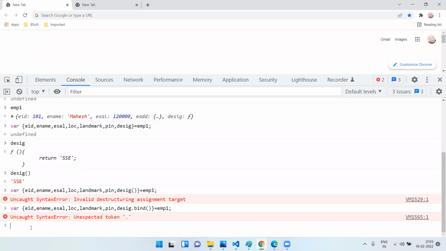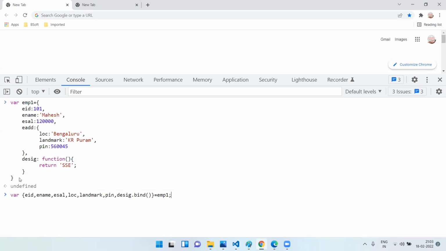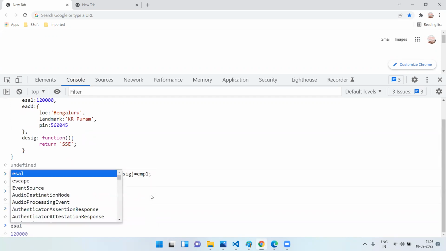Anyway, let's go back. Now, let me clean this up, all these things. I don't want to waste time, but I'm doing that. Okay. This. Yes or no? This is absolutely okay. EID I am getting. Ename I am getting. Yes or no? ESAL I am getting.